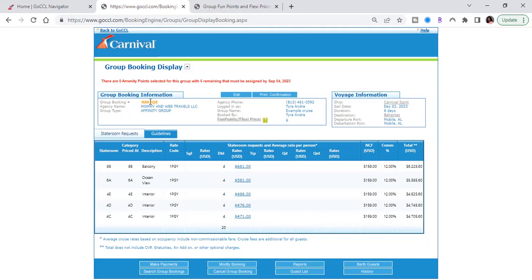All right, so here's our booking number. Here's the person booking it. That's the name of the cruise, all right? And so we always look at the report. The report is going to tell you every single thing that you need to know about this cruise. So let's go to statement of group requests.